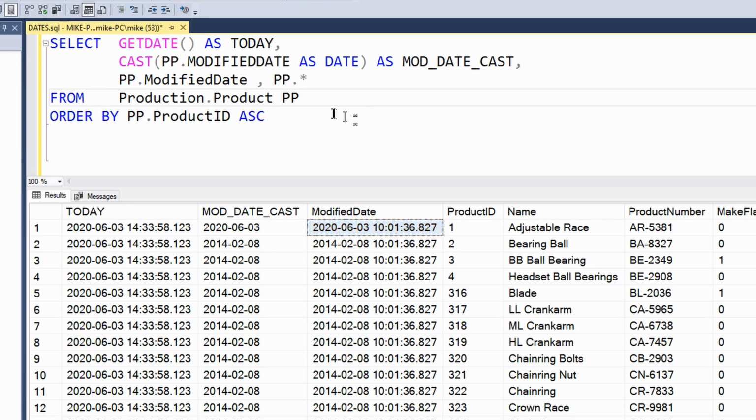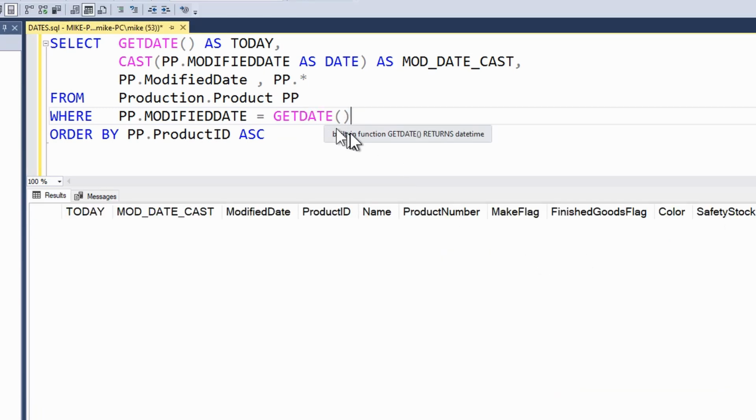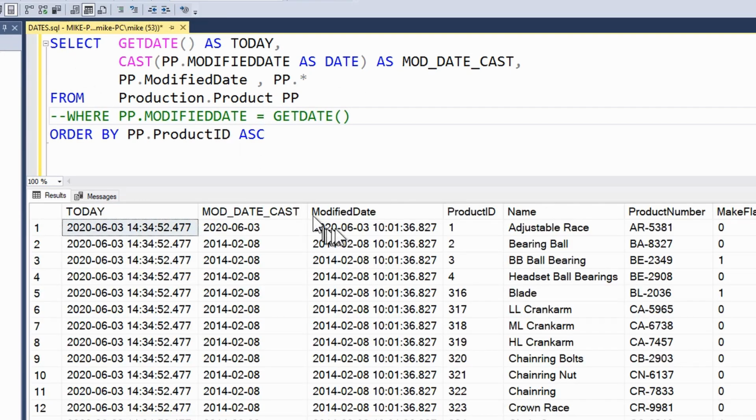So you might think that we should do it like this, where the modified date equals today, and you might think that would work, and we would get product ID number 1 returned, but let's see. No, we don't get anything. Why? And I'll just deactivate my where clause there, because it's this time factor. There's a time factor in there, and there is a time factor in today's date, and they're not going to match up. So how do we do that?